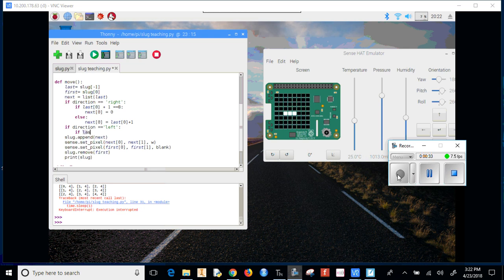But instead of us being concerned about it going to 8, it's going the other way. It's going to be a -1. So if last of 0 minus 1 is equal to -1, then next of 0 we're going to want to make 7, which is on the far right-hand side. Otherwise, else, we're just going to subtract 1 from our value. All right, so hopefully that makes sense.